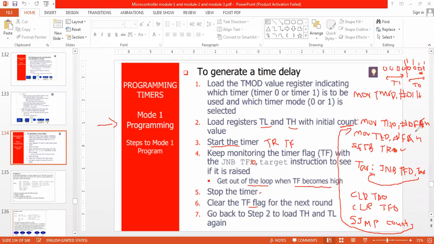So move TH0, FF, move TL0, FAH. Start the timer. Then keep on monitoring TF0. When it goes high, then stop the timer, clear TF0, and again go back. So I am repeating the counter. If I don't want to repeat the counter, I can just get out from this program. So has this been understood?